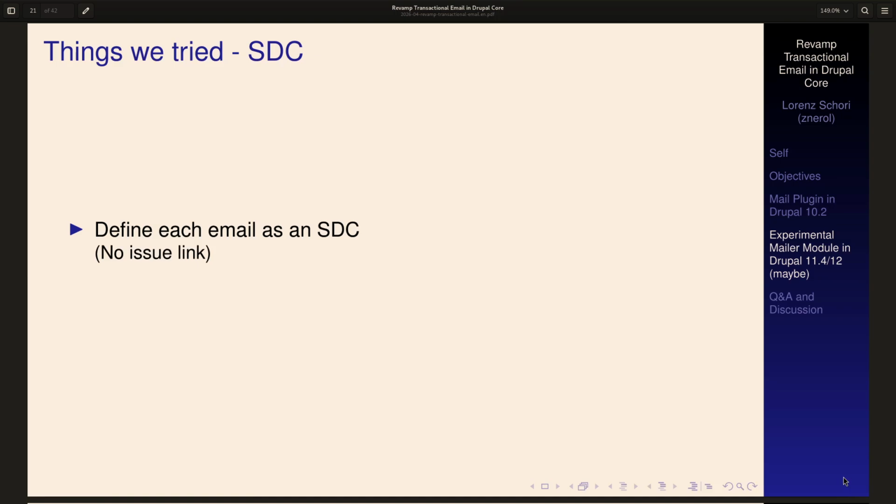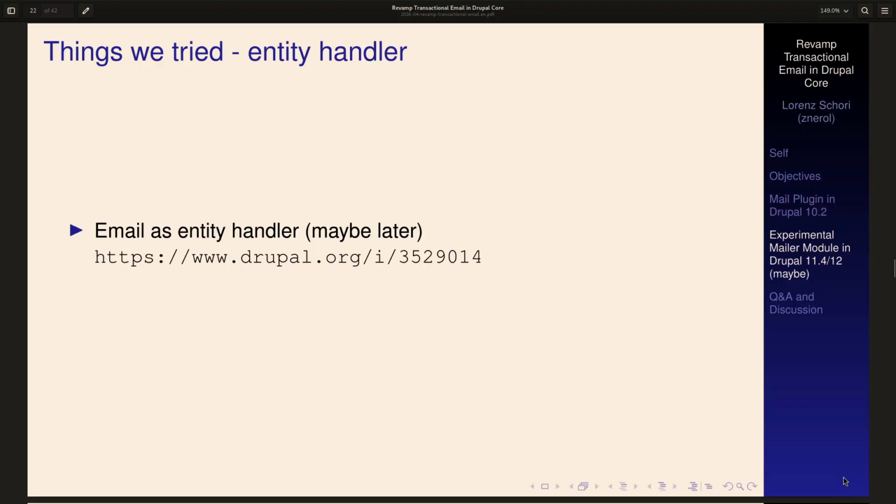On the other hand, SDCs are really design components. Reusing them as the primary way to define transactional emails stretched this use case too much. One attempt was to focus on the call side, and especially on entities. I'm observing that transactional email is often bound to an entity. For example, the password reset email is tied to a user entity. The contact email is tied to a contact message entity, and the commerce order receipt email is tied to an order entity.